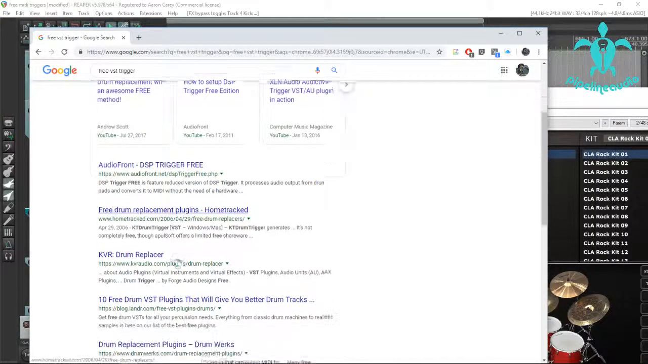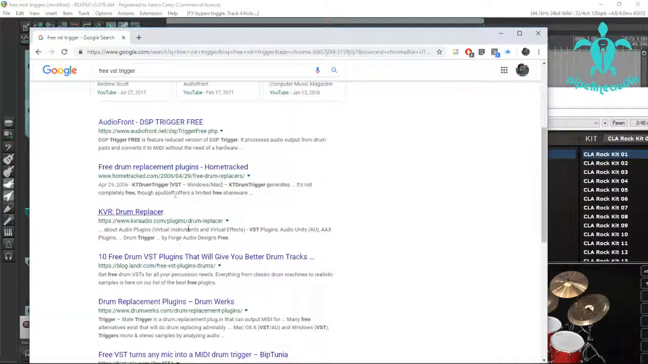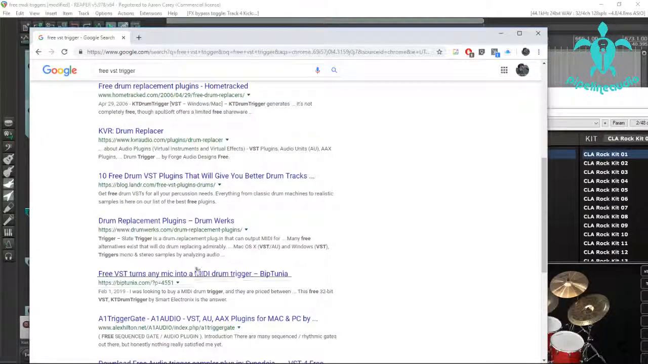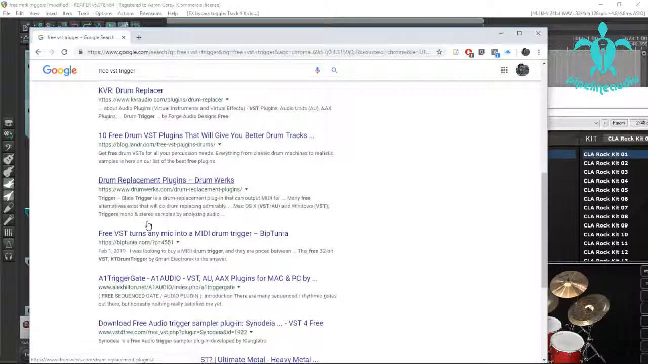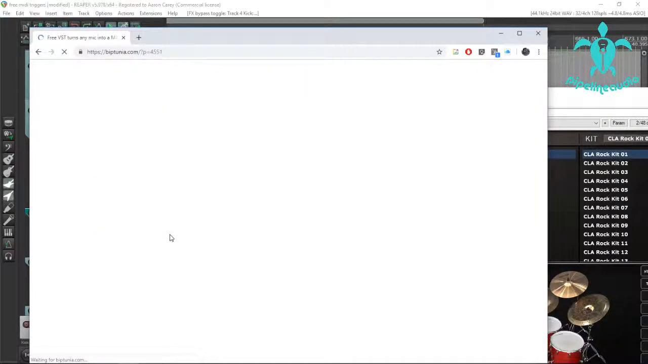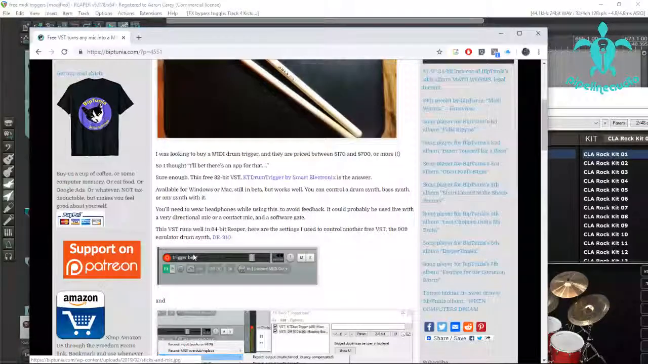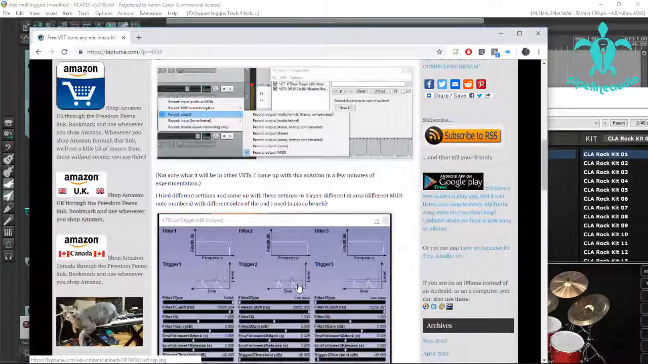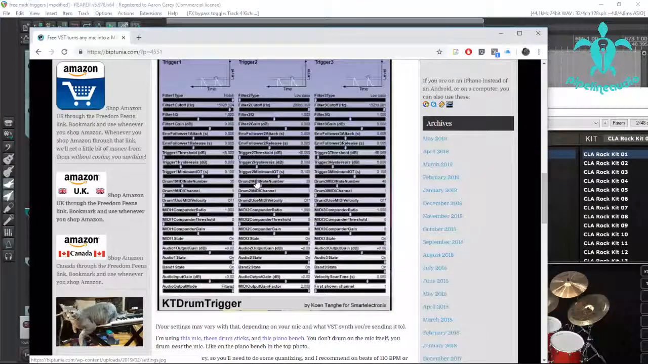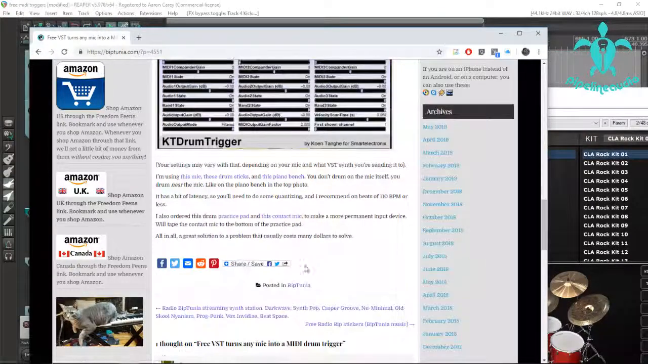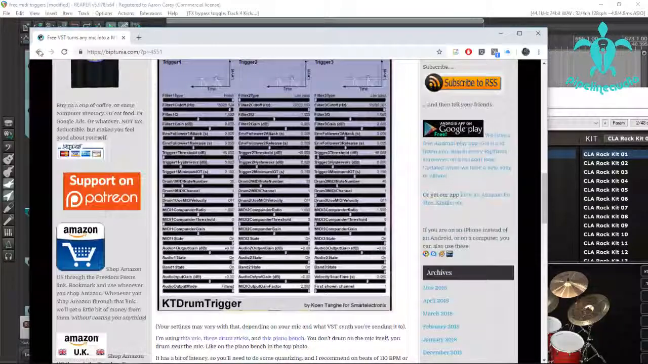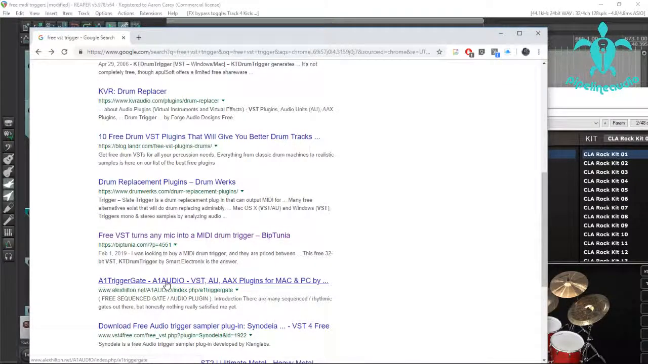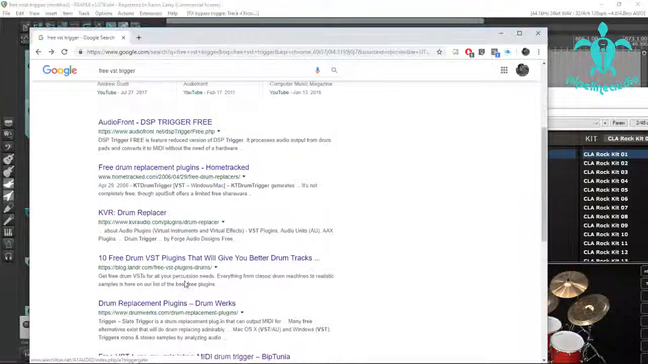Wow, 2006. I probably wrote this. Oh man, this ancient smart electronics one, right? This thing works, but ouch. And it's 32-bit. Always kind of scares me. One trigger gate. I don't think that's what I want.